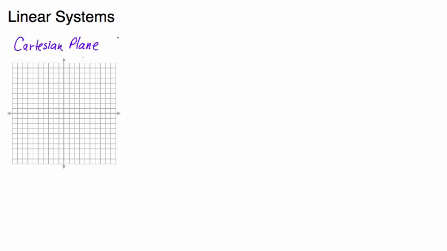Now, there are some key parts of the Cartesian plane that you may have seen in the past, but you may not have, so I'm just going to quickly go through some of them. Right at the center of the Cartesian plane, there is a point, and it has a special name. It's called the origin, and it has some coordinates. In this case, it's 0 and 0.